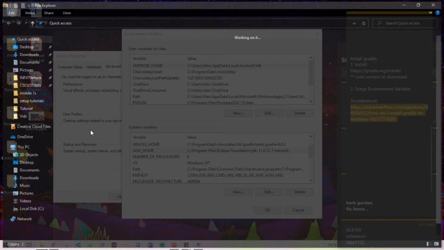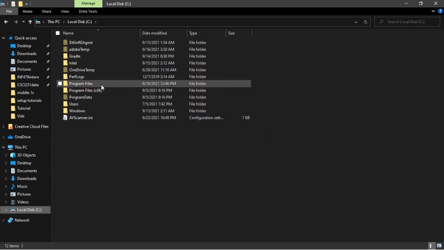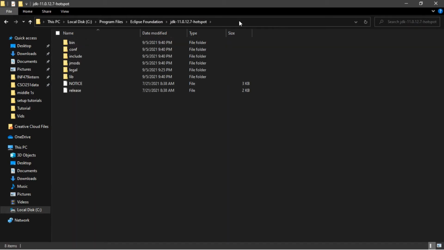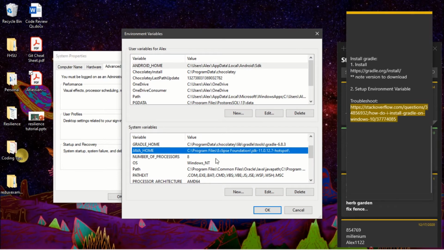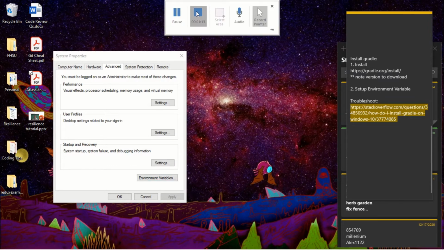Next, you'll need to add the Java home variable. If it's not already listed, hit New, and you'll type in JAVA_HOME as the variable name in all capital letters. And then for the address, you want to copy the root directory. So go to Program Files, and then open up that JDK and copy the address. Once that is in there, just hit OK, and that'll save those variables.